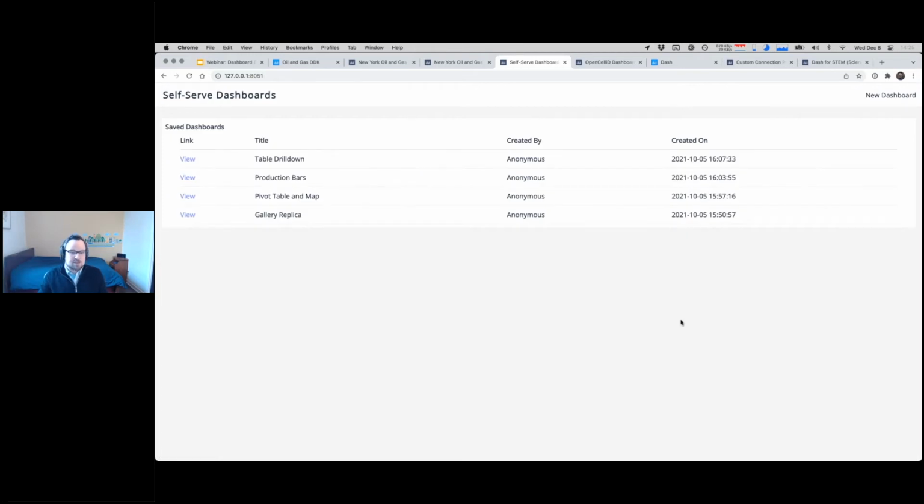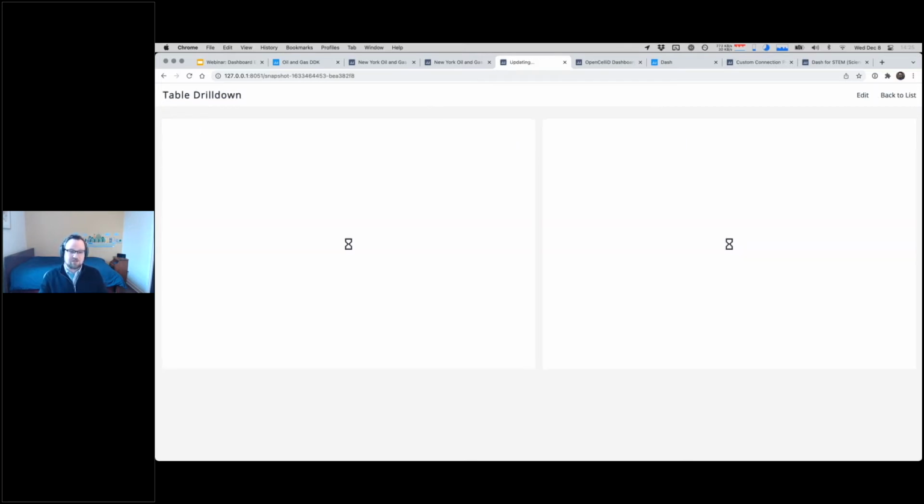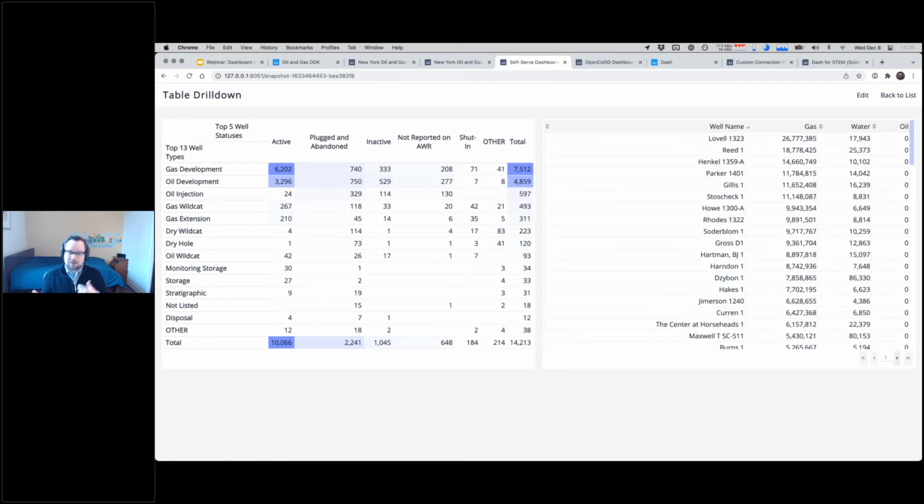Since I was going to show you this app, I took the opportunity to create a couple other dashboards. So here's one that shows a neat feature of both our data tables and our cross-filtering engine. So this might not be immediately obvious, but you can actually use the dashboard engine to do quite detailed drill down. So in this dashboard, which is quite simple, I've got a pivot table here on the left-hand side and a data table on the right-hand side.